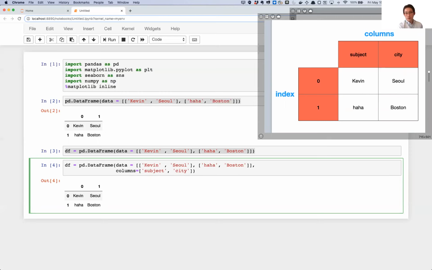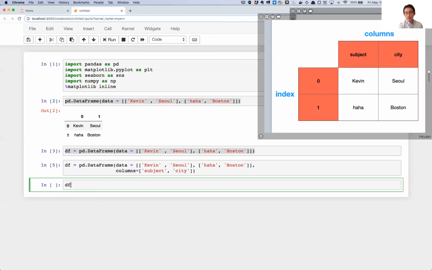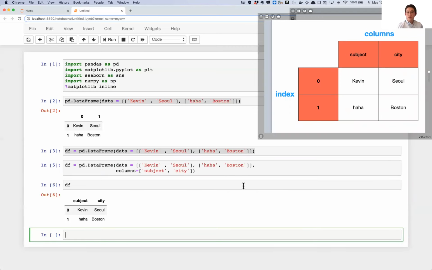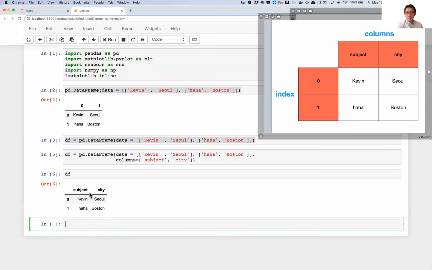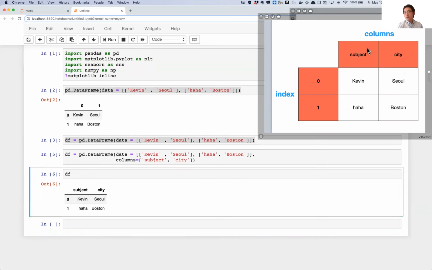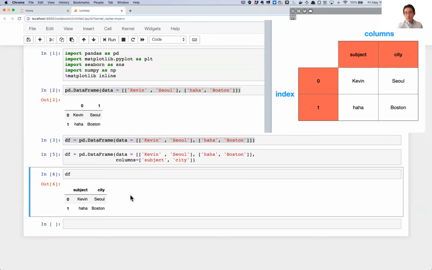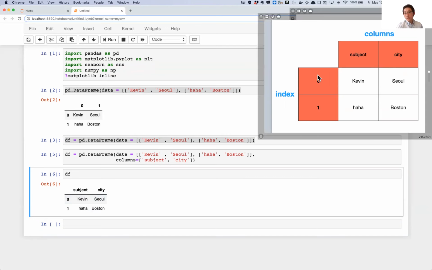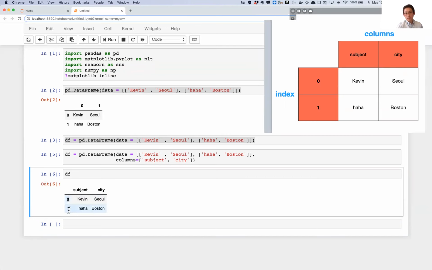All right, I'll do Shift Enter, df, Shift Enter. So now it has subject and city. So subject and city, they are called columns. And each row has this numbering in front of it in bold.